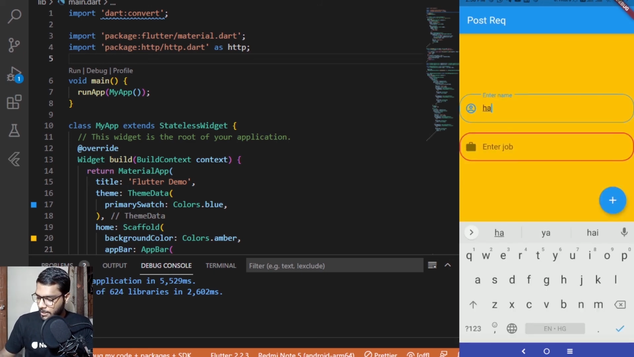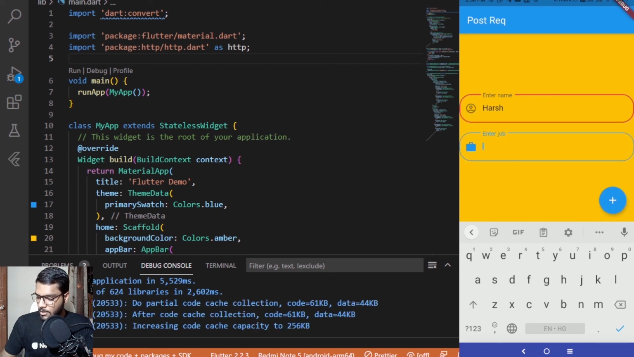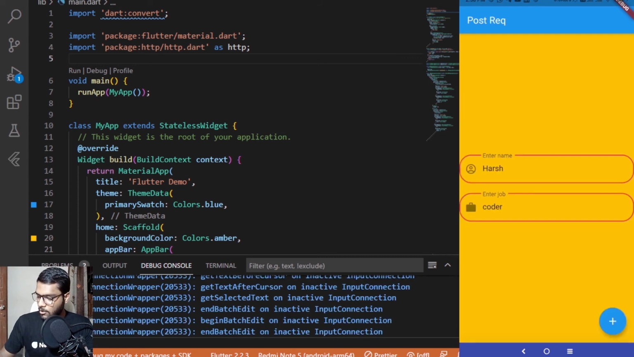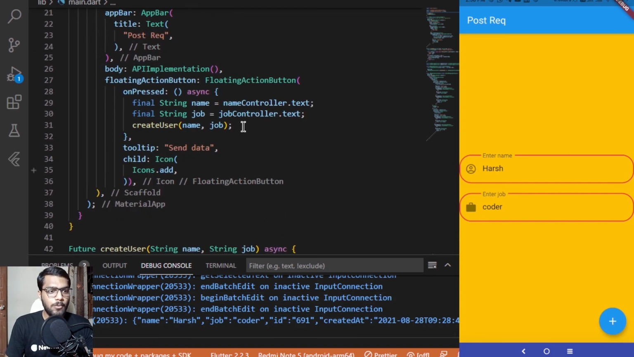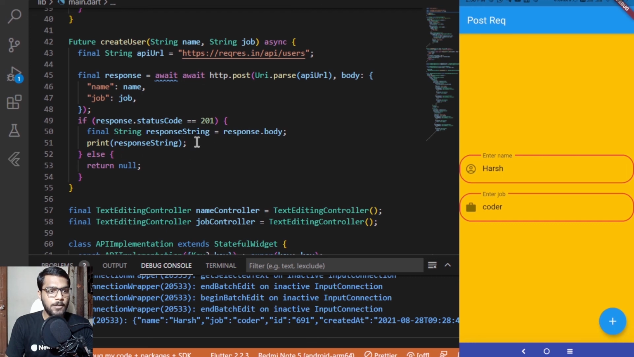So for the name I'll be typing Harsh, and for the job I'll be typing coder. And when I'll be clicking on this floating action button, it will be taking some time, and here you can see the output which it is getting, and it has displayed that output as a print statement inside our debug console. So the status code of the response which we have got is equal to 201, and we have got an output from there, and I have taken out the body part which is being printed over here as a response string.